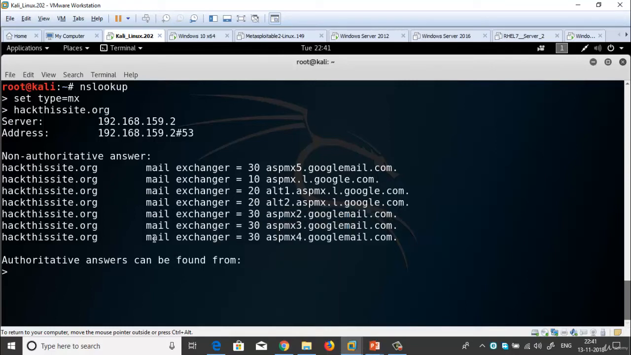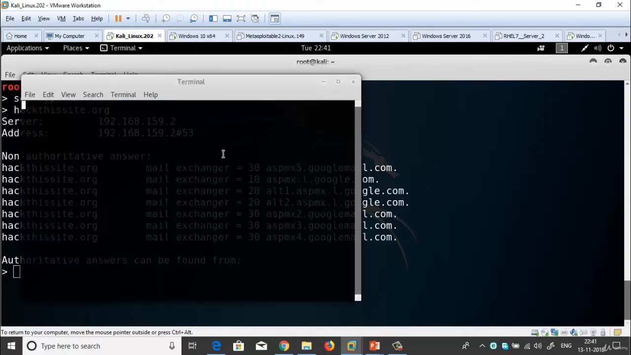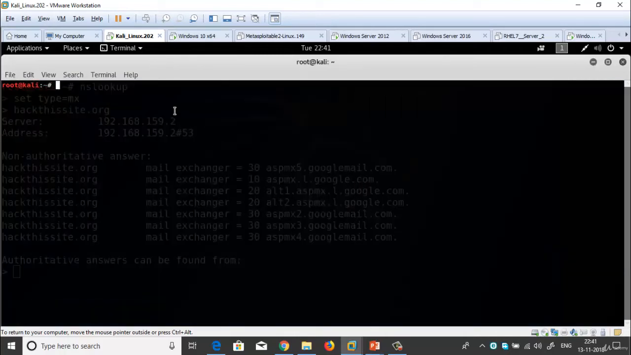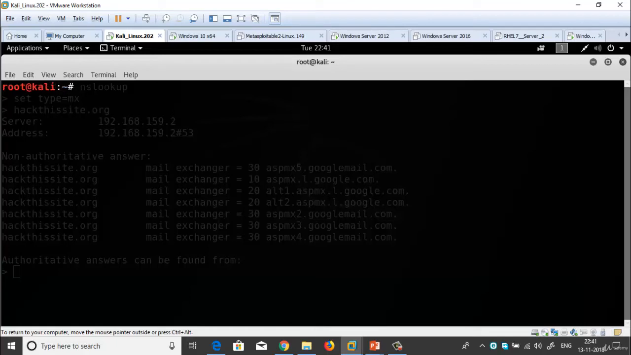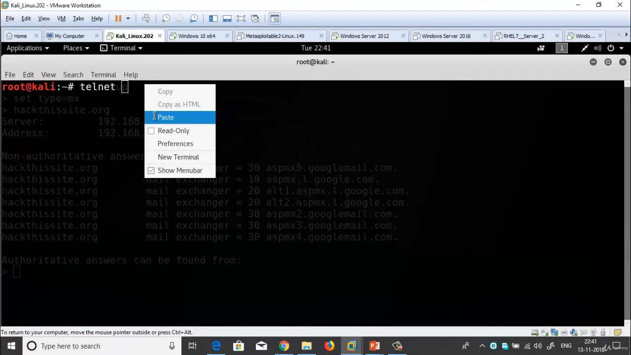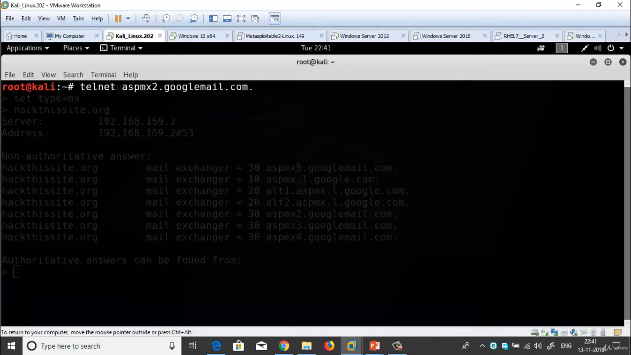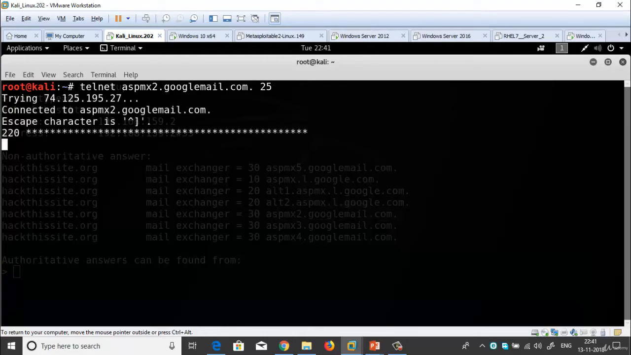So now let me use telnet for these email servers' domain name and use port number 25. And it's amazing, I am able to connect with aspmx2.googleemail.com. Now let me check with the hello command, our test.com, and it's returning the message mx.google.com at your service.